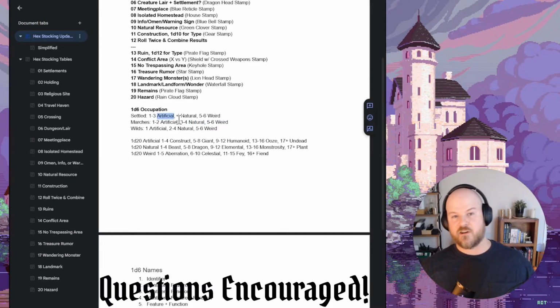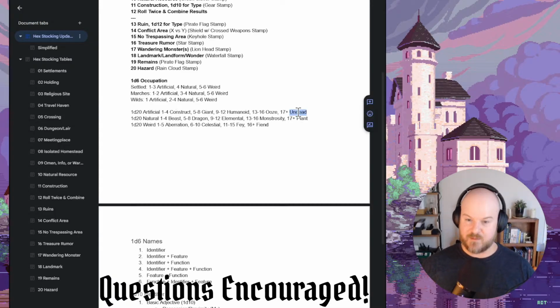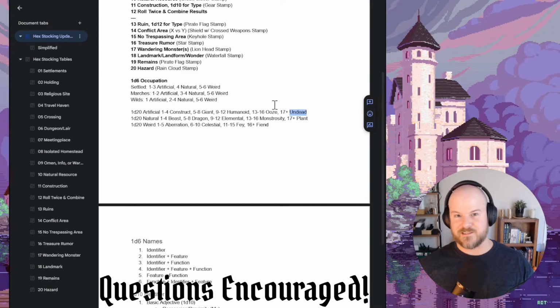So more likely to be artificial stuff, less likely to be artificial, and then once you get into the wilds, it's the least likely to be artificial, which would be constructs, giants, humanoids, oozes, undead. Because undead tend to be humanoids. So if there aren't people there, there's not going to be undead there most of the time, because we don't get a lot of stats for things like zombie bears. But you could make a zombie bear if you wanted to.